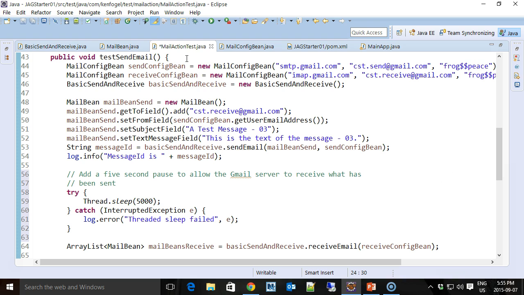Because we need to both send and receive in the same test, we have a config bean for sending, a config bean for receiving, and the actual object that we're testing, the basic send and receive. We begin by creating a mail bean and filling it with the critical information, such as where it's going to through get to field, set from field, set subject, set text, and then off the message goes. Here we receive the message ID.